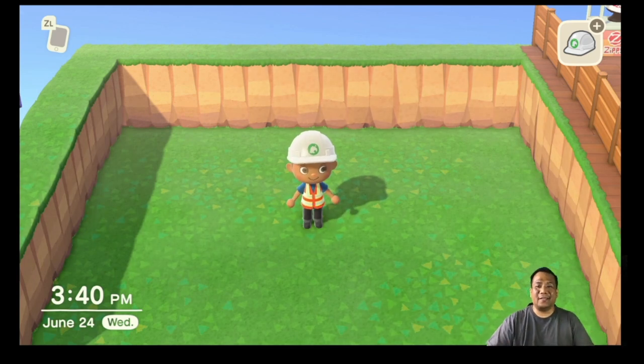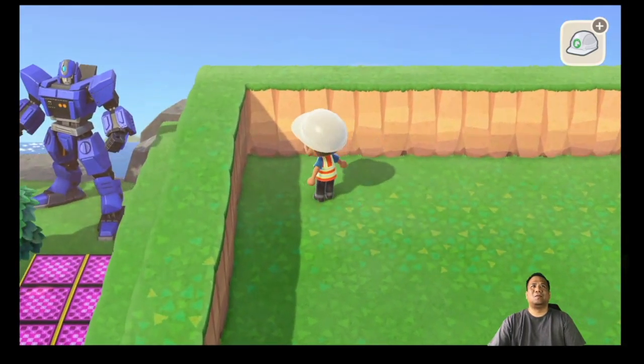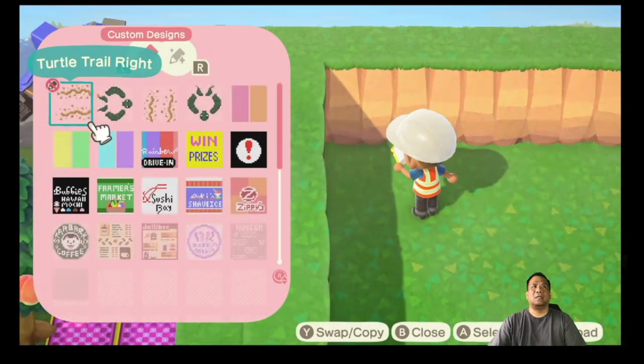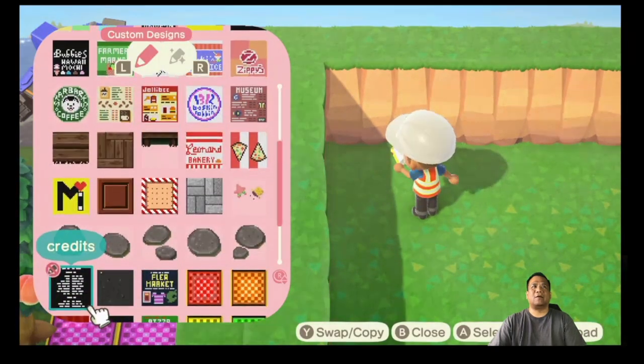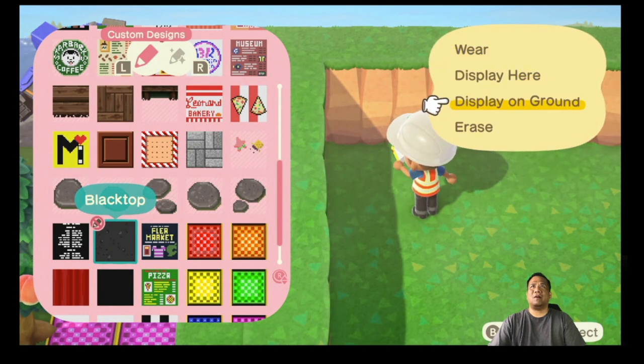Voila, we're back at the construction site. Now you're gonna have to lay down one of the custom designs, which will be your flooring. So you need the blacktop design. And the size of the blacktop depends on how big of a seating area you want. So let's do it. Go to your custom designs folder, select the black top. I'm gonna place it on the ground.